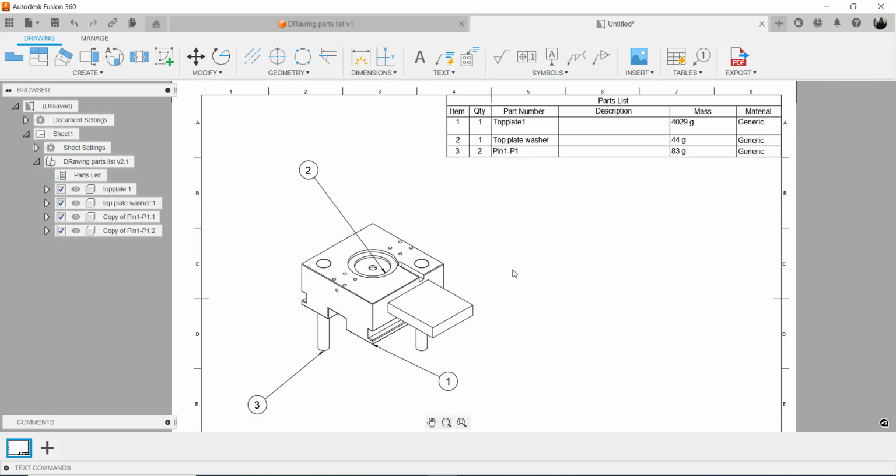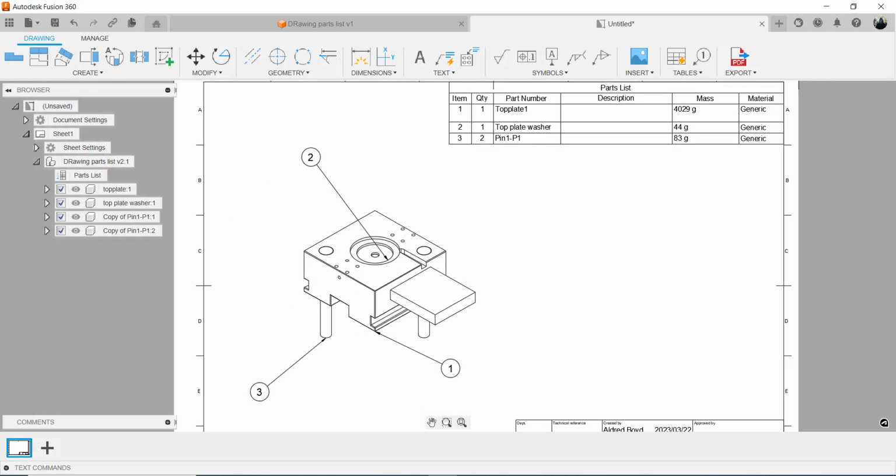Okay. So Fusion 360 making it quite easy to be able to create your 2D as well as create the parts list for the 2D and add additional columns that we want over there.